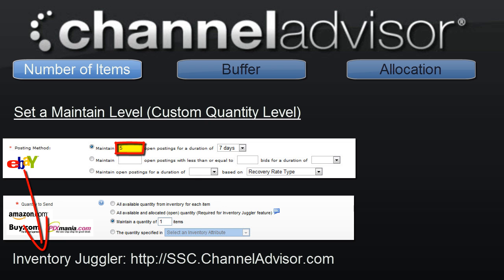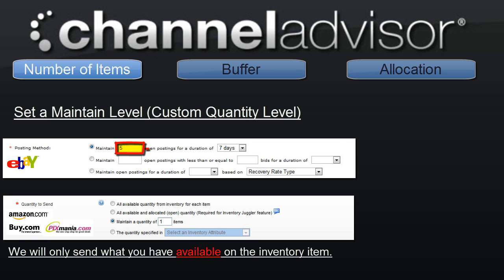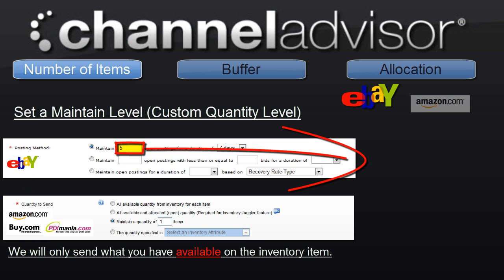Please note that using this option for the eBay marketplace, along with an additional feature called our Inventory Juggler, will generate different results in your inventory count. An example of this setting can be found for these marketplaces.